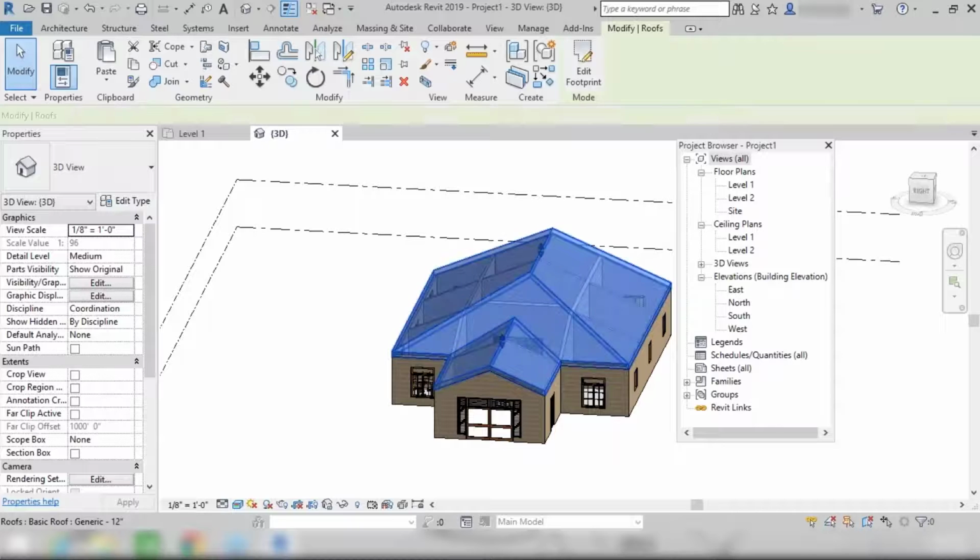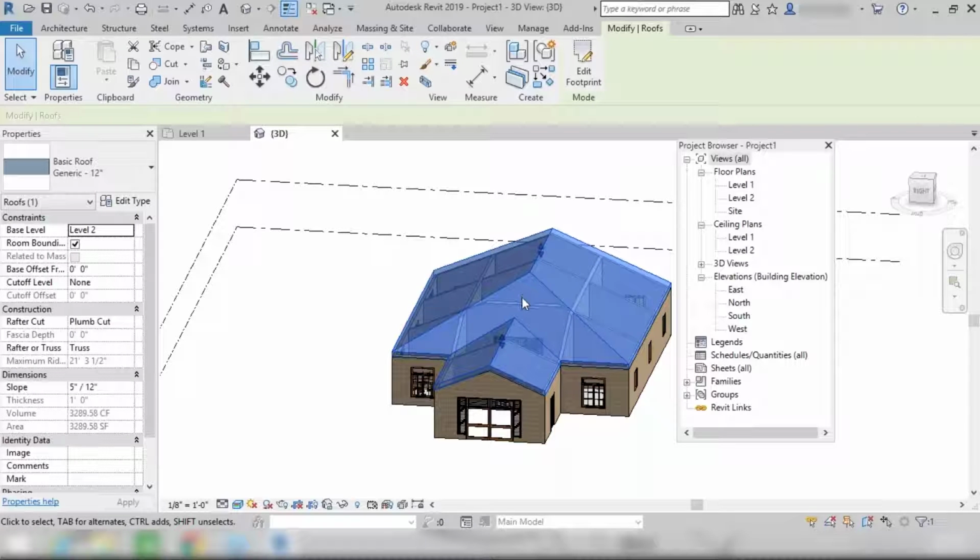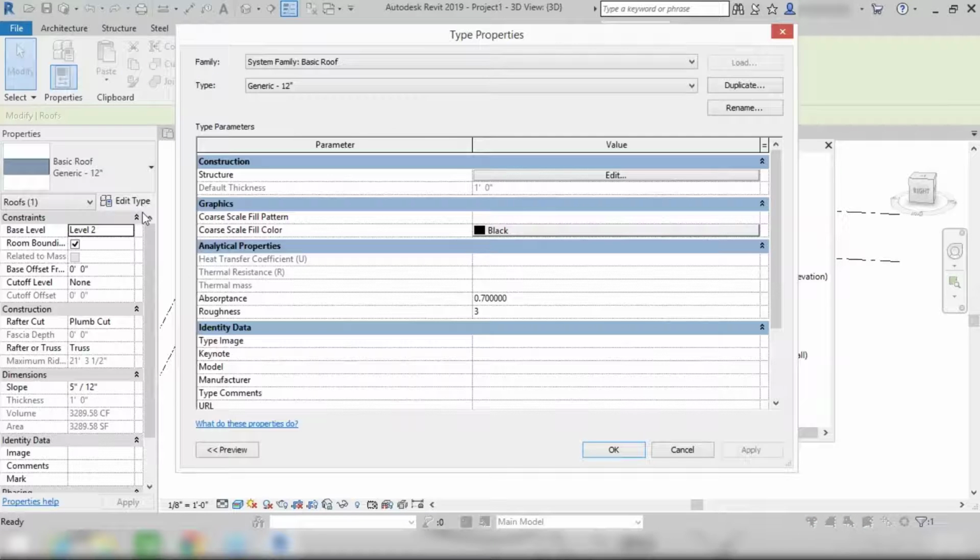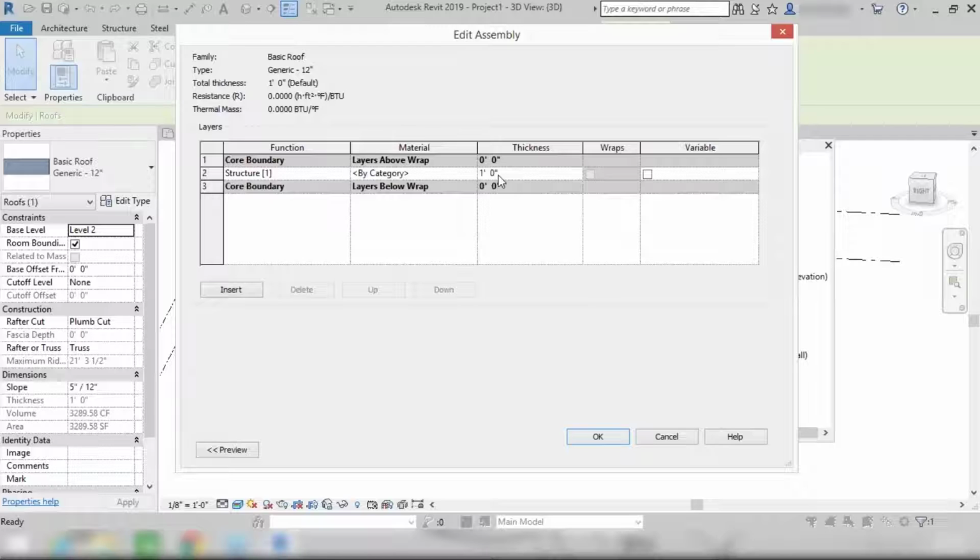If you want to apply any new material to this roof, you can click on this. Here you can go to its edit type. Here we have the structure edit option. Before this, you can go to edit here as well. The thickness by default is 1 foot, that is 12 inches. Suppose you want only 4 inches here, so you will press 0 space 4. After that, if you want to apply any material to it, click on this button.